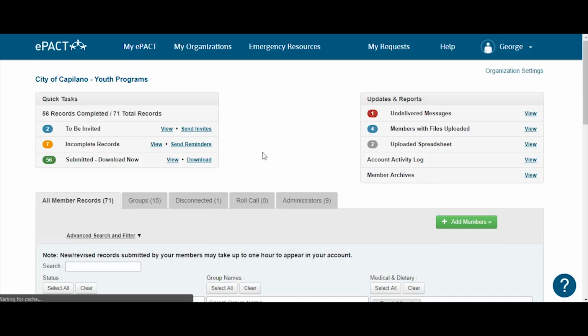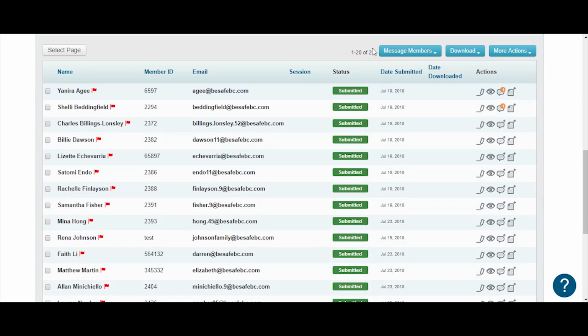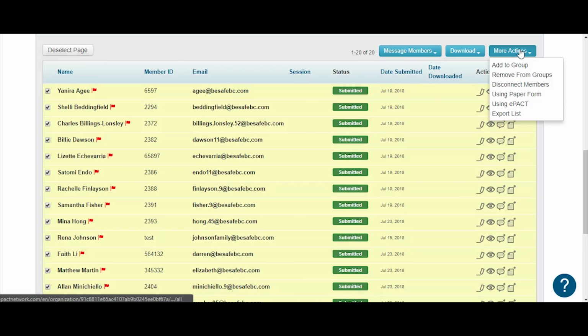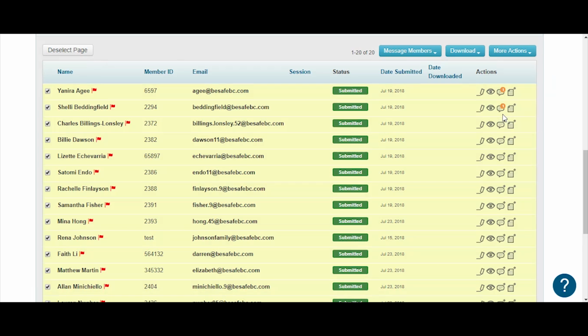You'll see this is going to return me results, and as I scroll down, it is 20 members. So from there, I want to generate my report. I could go in and view them individually just by clicking on this little eye icon under Actions, but I do want to generate an Excel. So I'm going to click Select Page, and then More Actions, Export List.